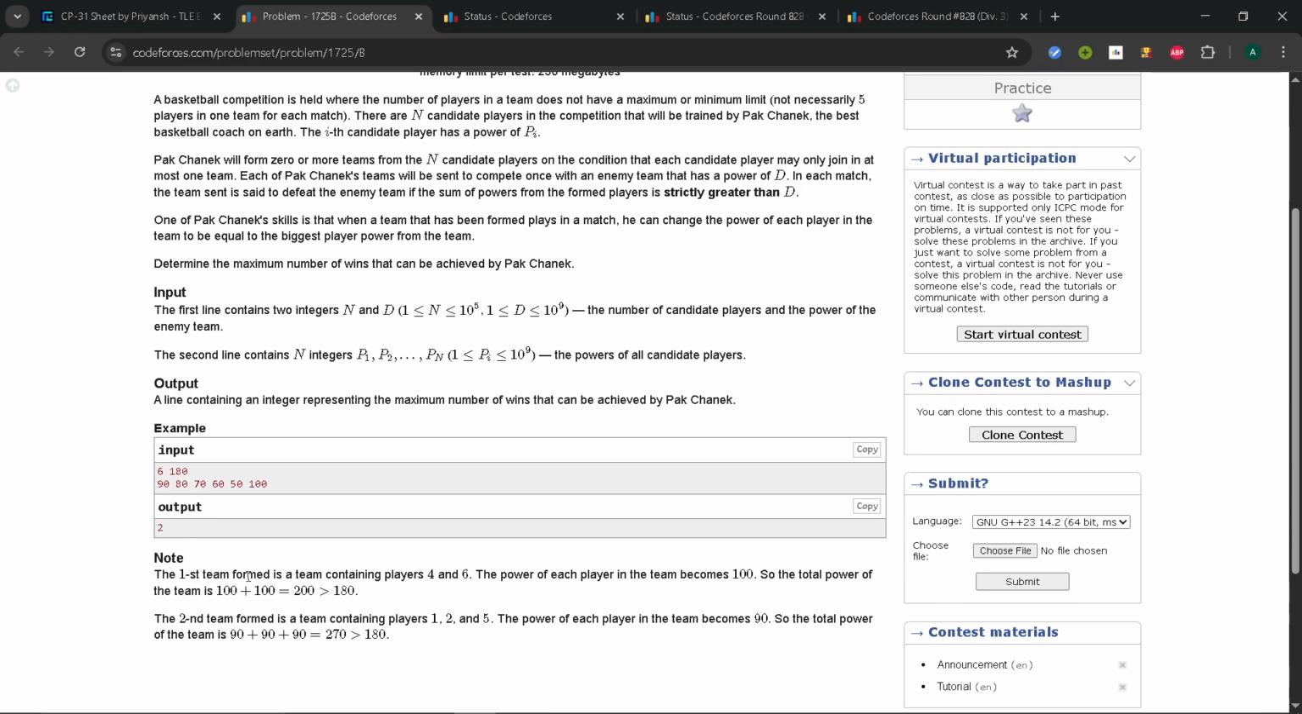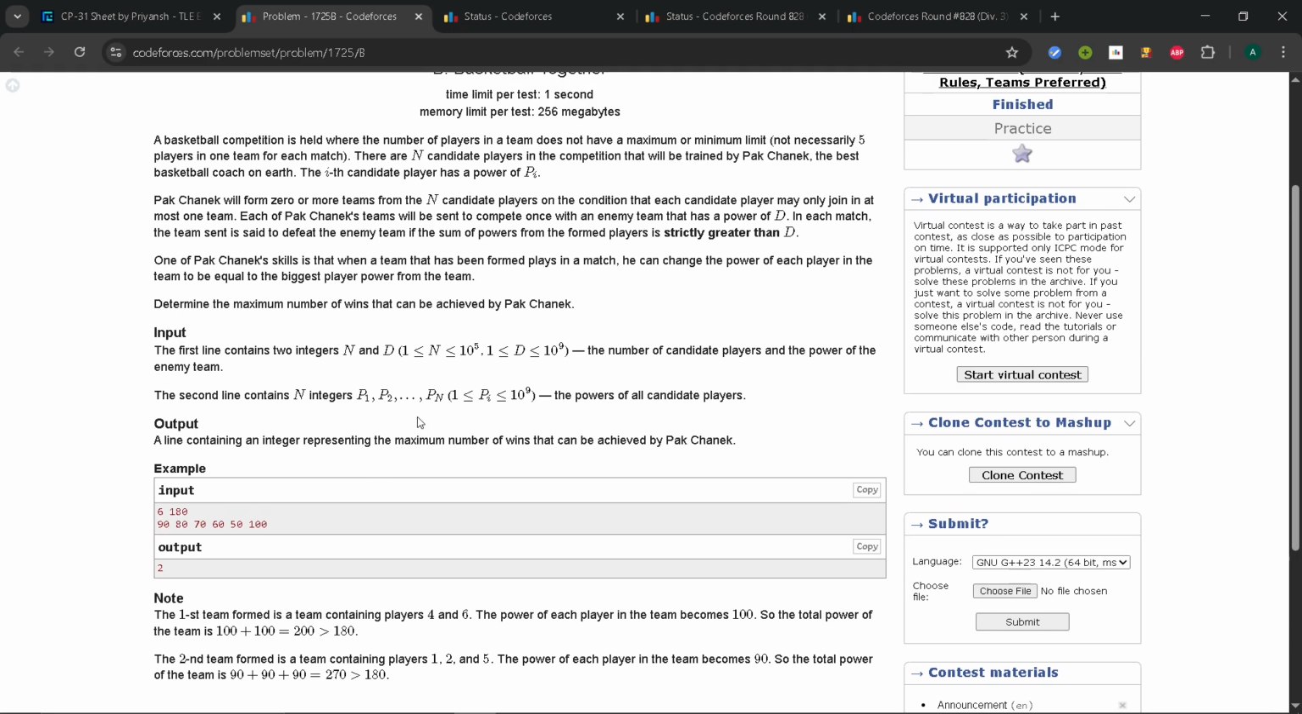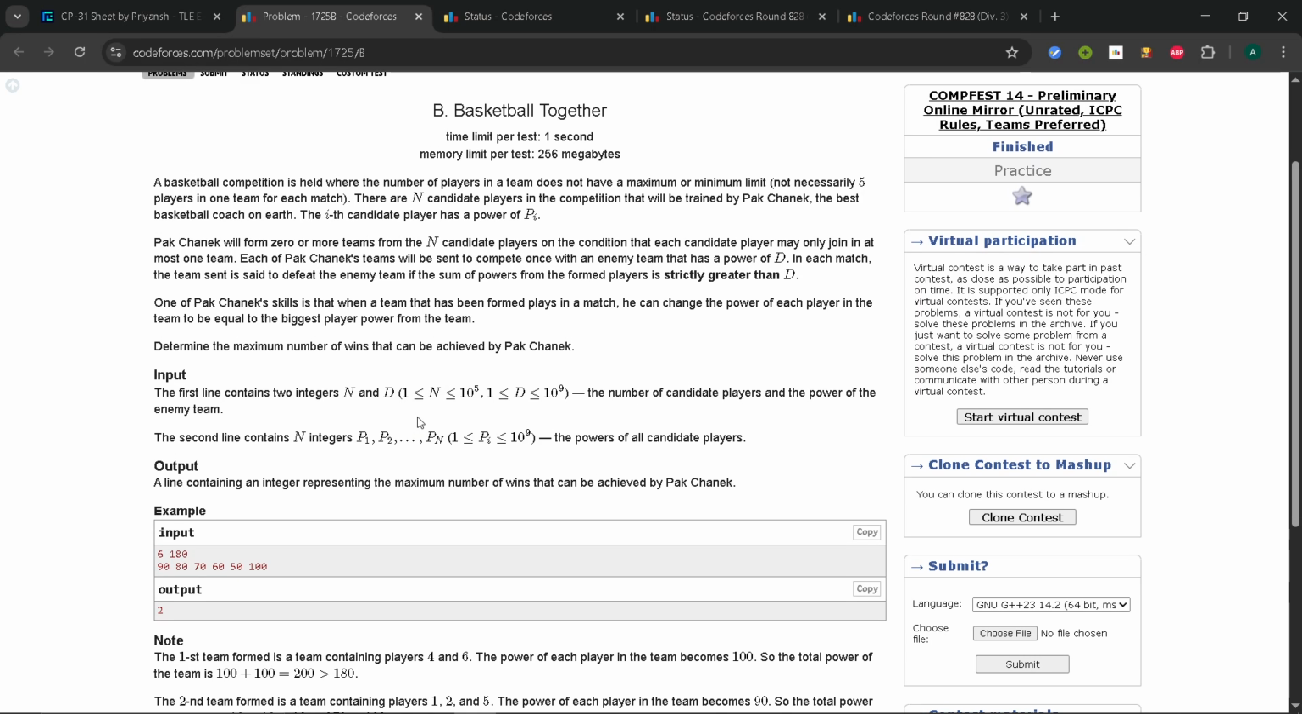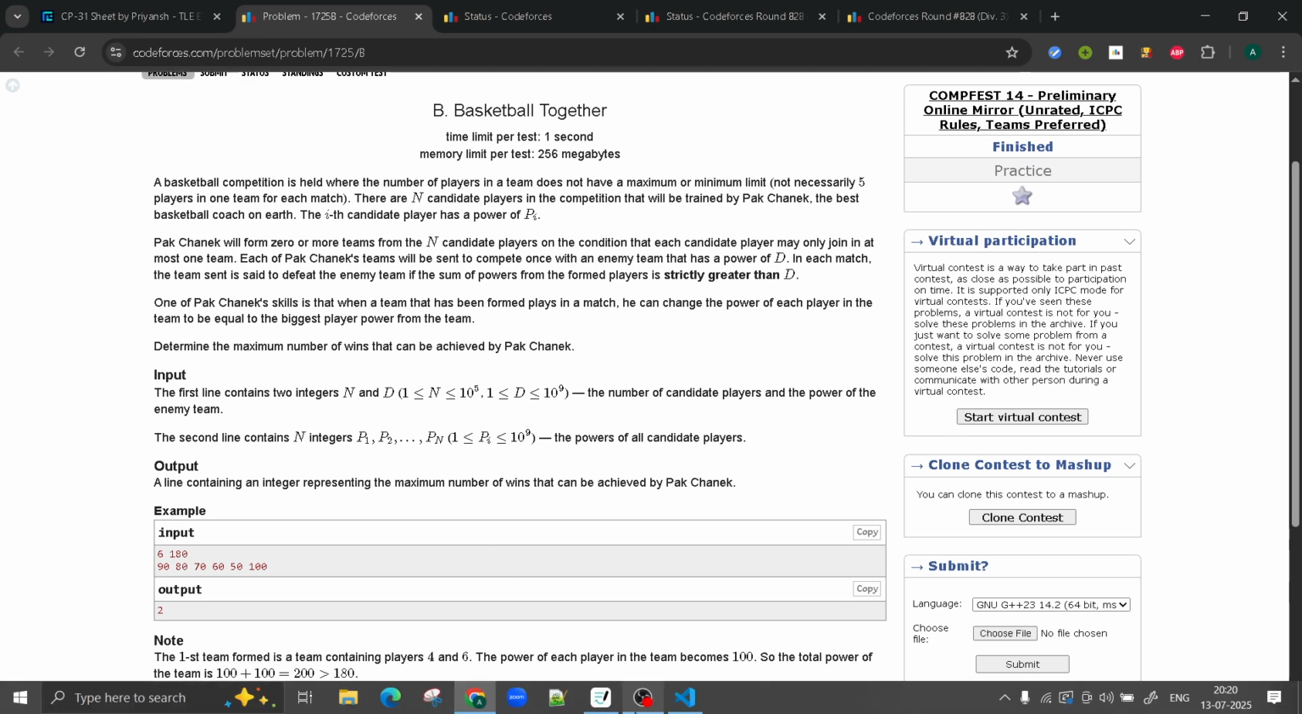In the first team, the power of each player becomes 100, so the total power of the team is 100 plus 100, 200. The power of each player becomes 90, so the total power is 270. 1, 2, 3, 4, 5. Maximum number of wins. I'll be back in a minute.